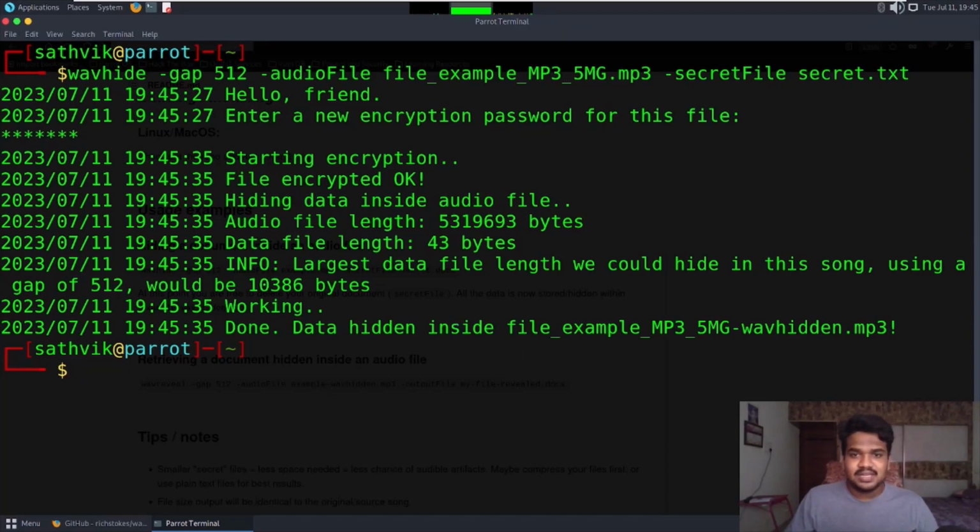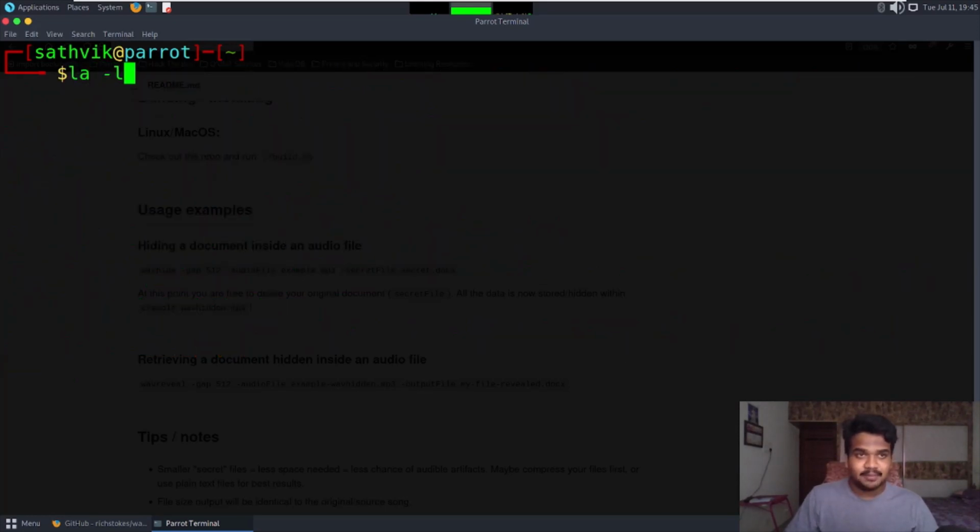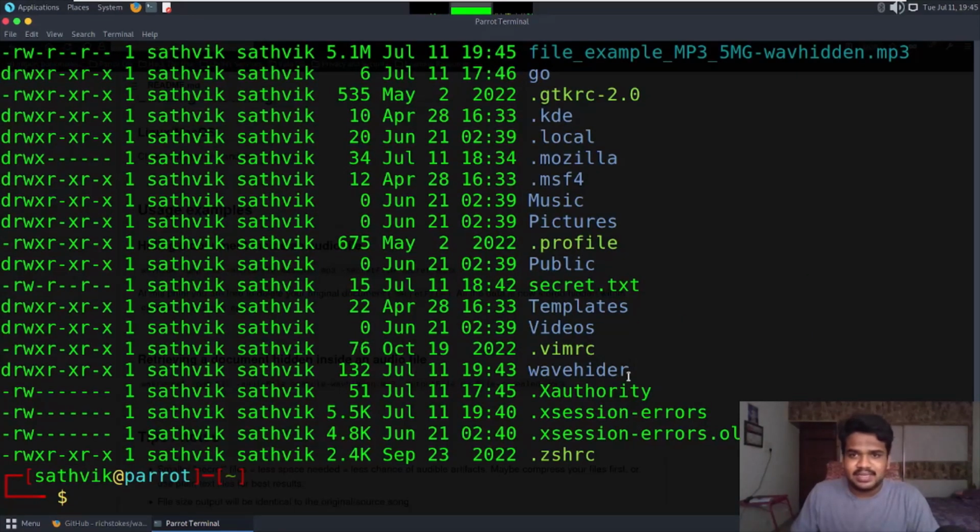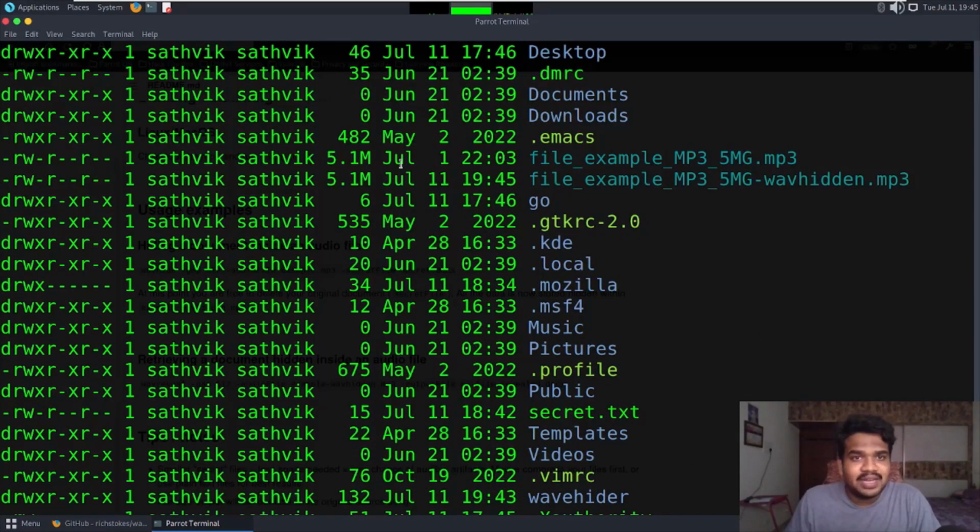So now you can see there is one more file created here. So if I do an ls -la, anything is fine, you have two files here. The size is very negligible here, because the file that I'm going to encrypt within that particular audio file is very small.